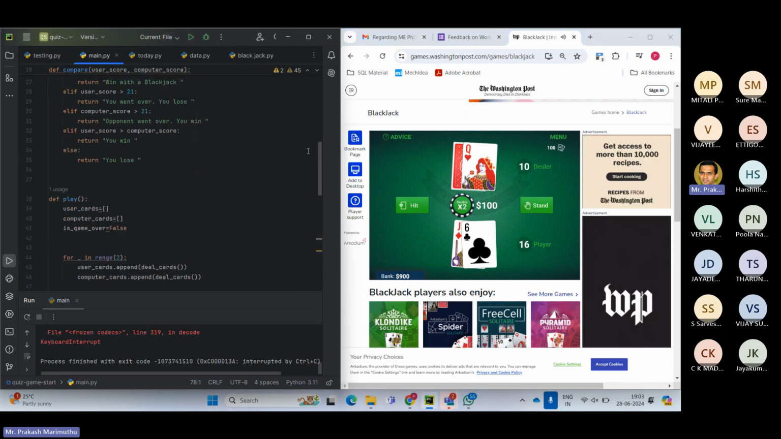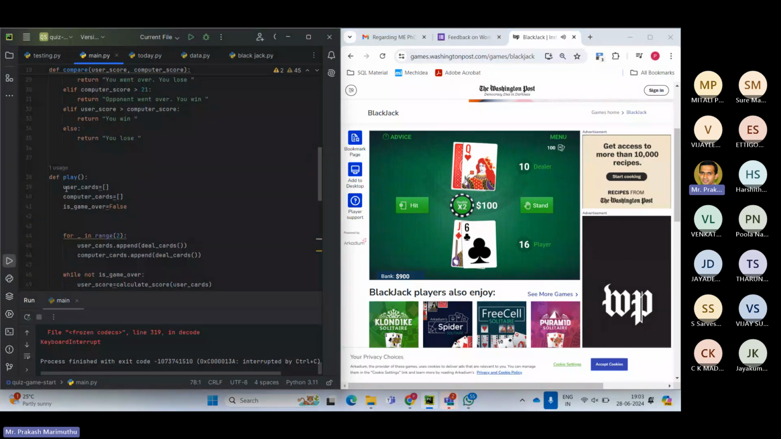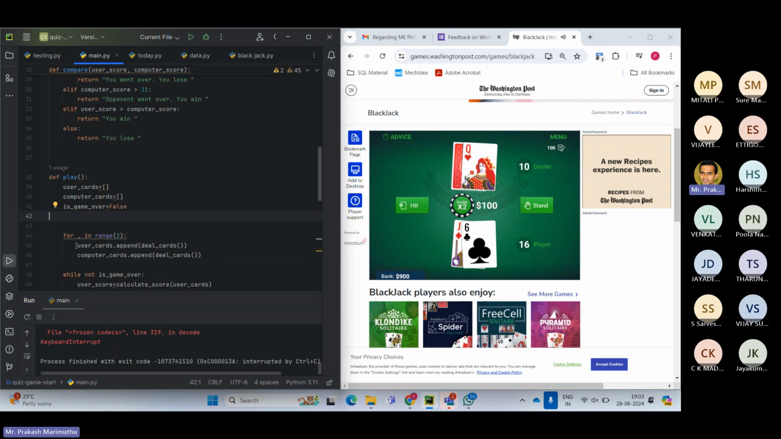So here, if I go to play, I defined user cards empty, computer cards empty. Is the game over? No, because we are going to play, so I made it as false. So we have started the game. So user cards append deal cards.